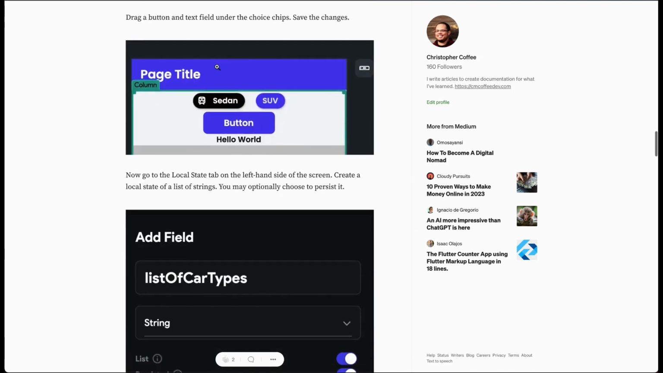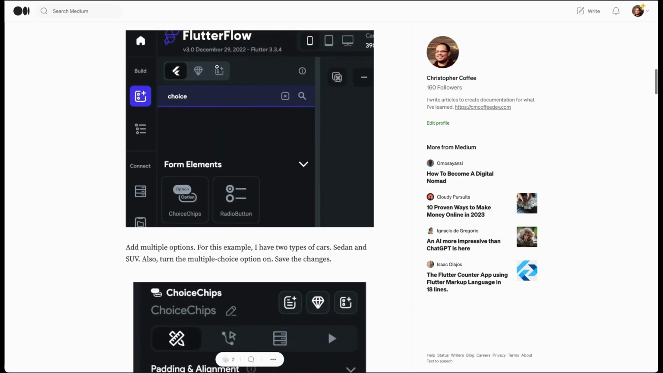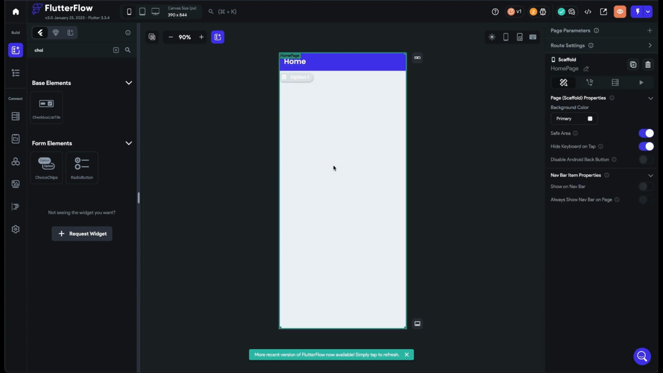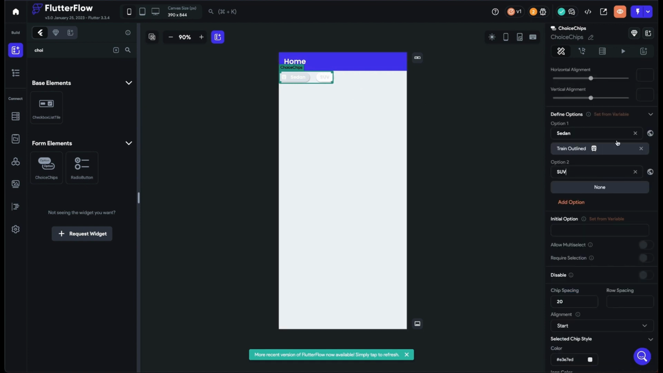Is it already in a column? I'm pretty sure. So we'll just do sedan, and then I'll add an option, SUV. We'll just leave it like that. We might change the colors, I guess.